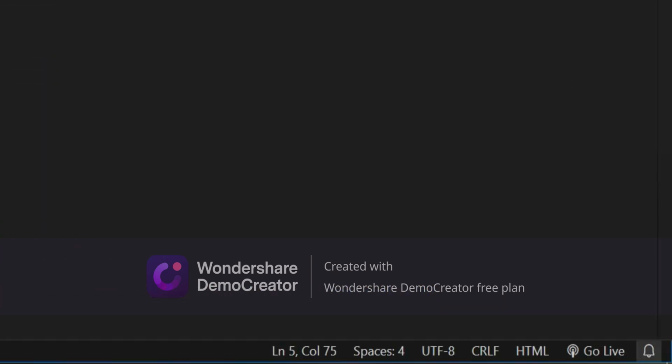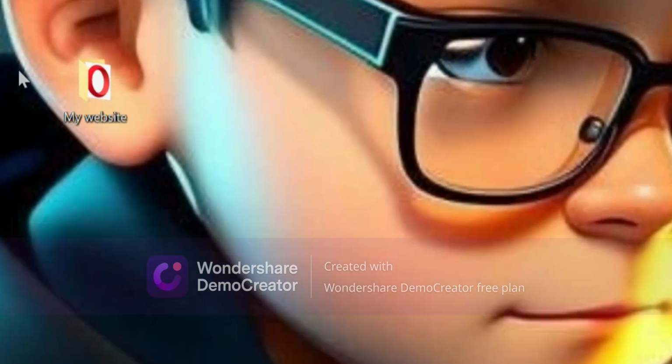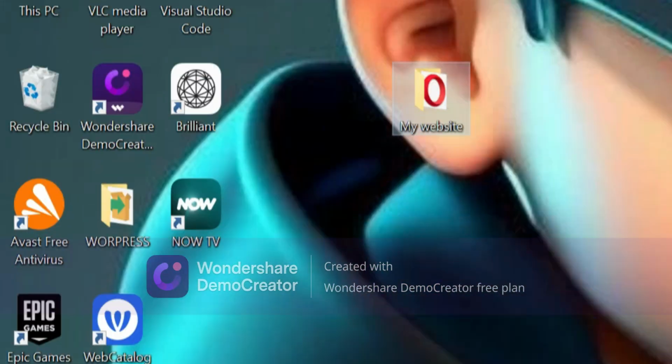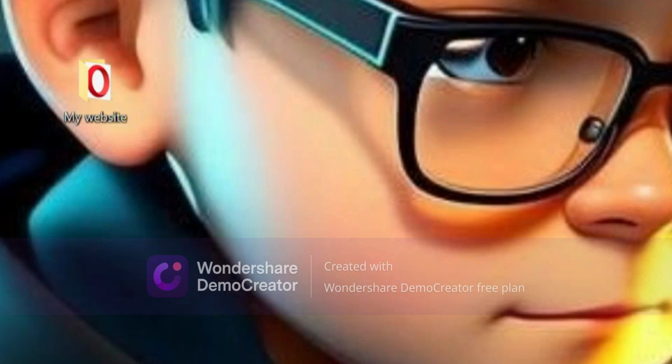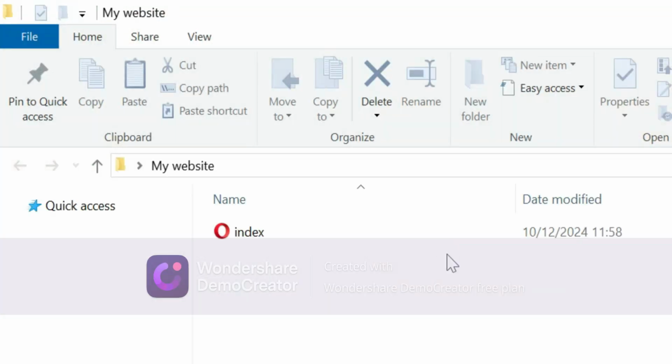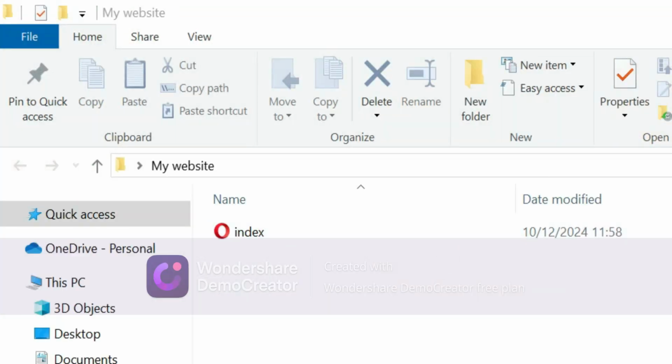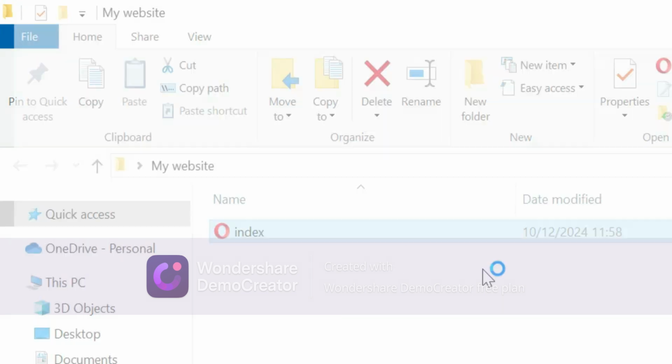Okay, simply go back to the desktop, or otherwise locate the folder that is having a website. For me, I created it on the desktop. You can see it's here, just right here. That's the one that I created. Okay, now we're gonna have to open this. Alright, now as you can see, that's the file that I created. That's my file, so let's open it. Double click to access the file.